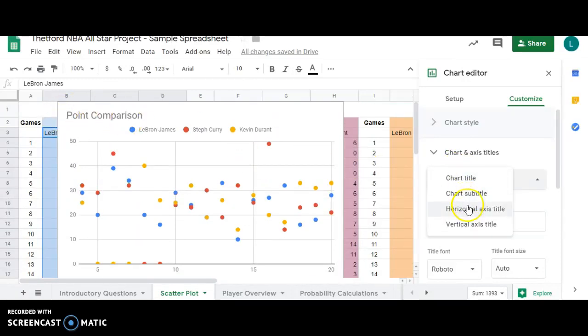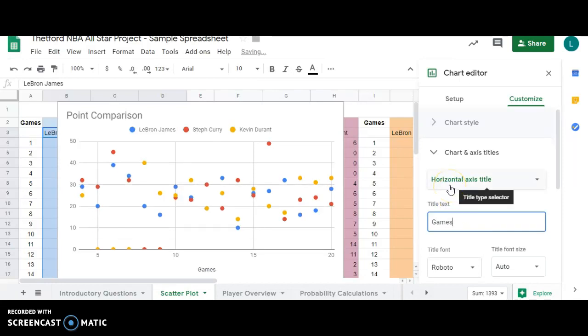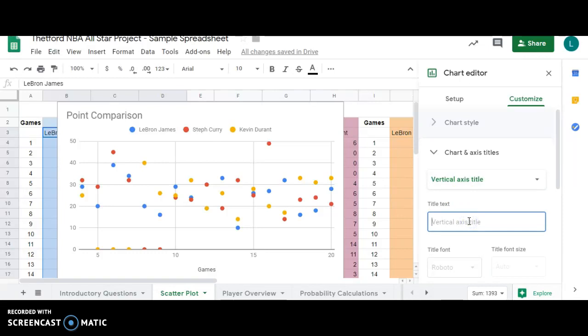Now I'm going to go to my horizontal axis. This is my x-axis that I just fixed and added on to the scatter plot. And this would be my games. Then I'm going to click on horizontal axis, and then it's going to pop up. I'm going to click on vertical. So now I need to label my y-axis, and this is what's happening over here. These are how many points were scored. And so I'm going to say points scored.